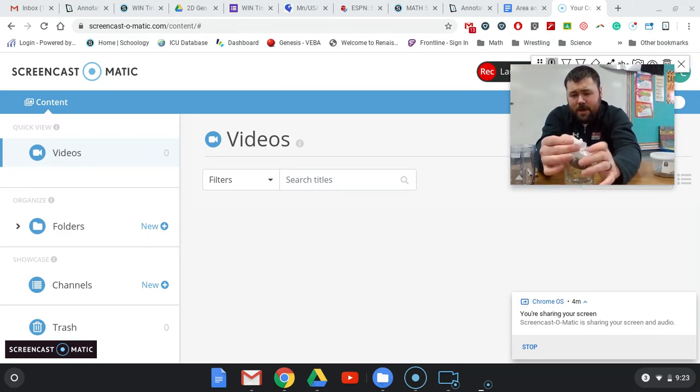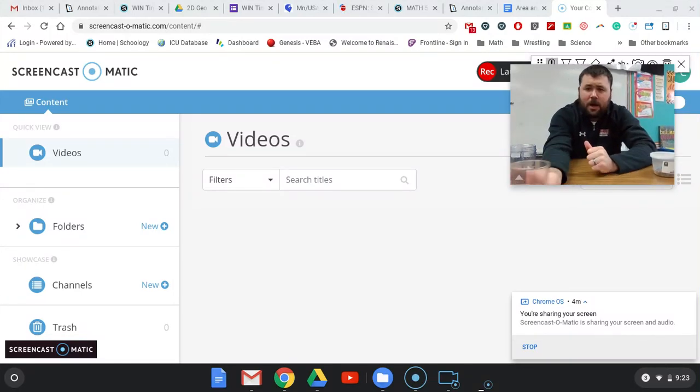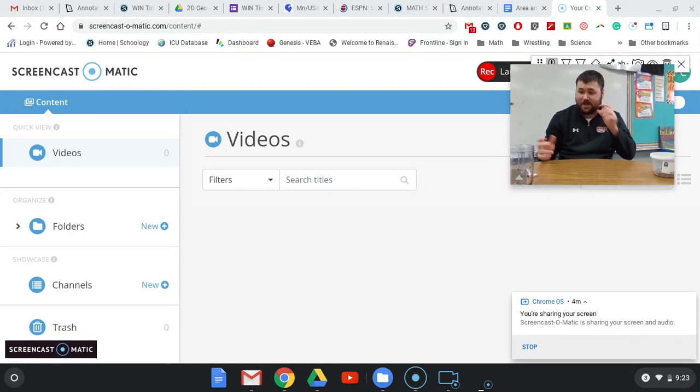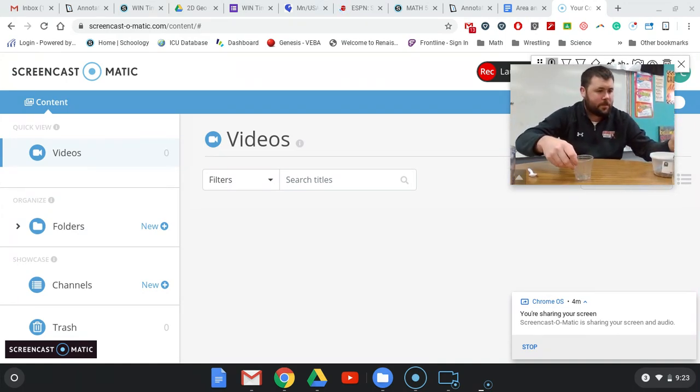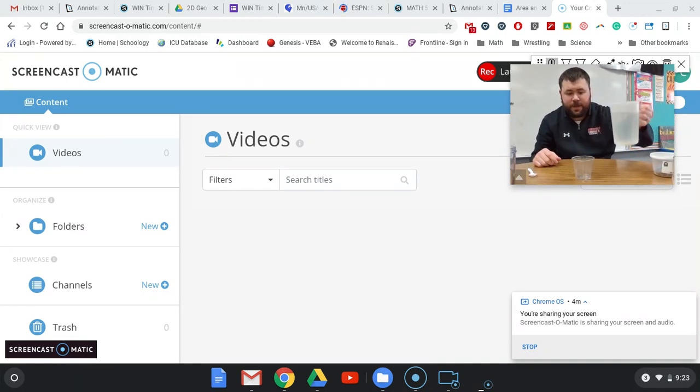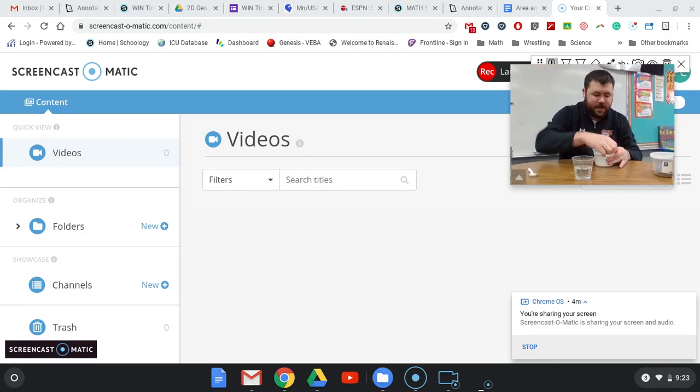So remember, you can mix multiple items. So the next part, we're going to be mixing some different materials. So this time, I am going to pour water into a cup that looks like this. Okay. And then I'm going to use salt, and I'm going to mix it together.